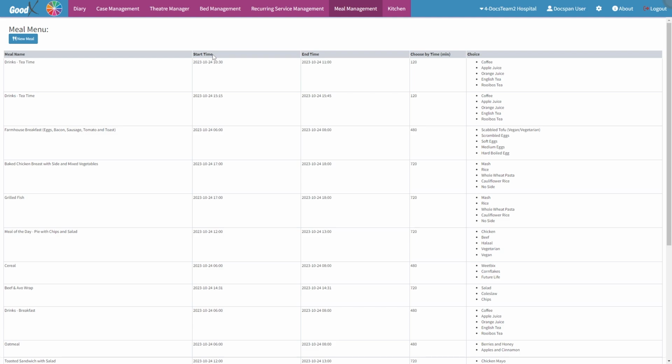The meal name column refers to the name that identifies the meal. The start time column refers to the date and time when the meal service is set to start. The end time column refers to the date and time when the meal service is set to end. The Choose by Time Minutes column will display the cut-off time for meal orders, showing the numbers of minutes remaining before the meal is served and ordering becomes unavailable.